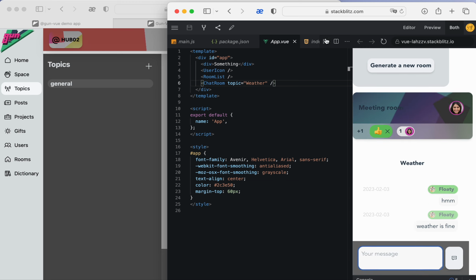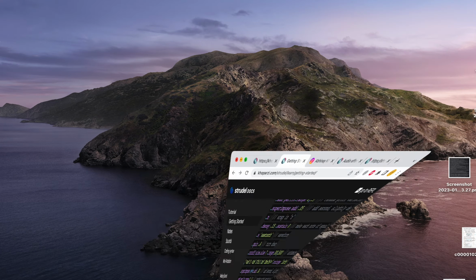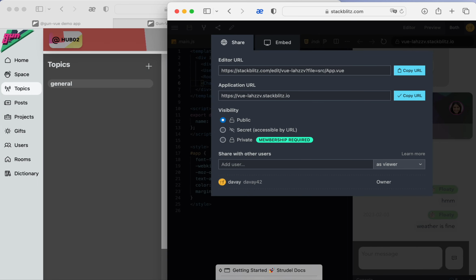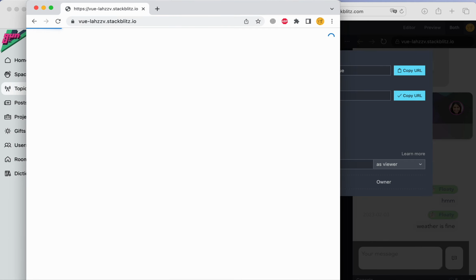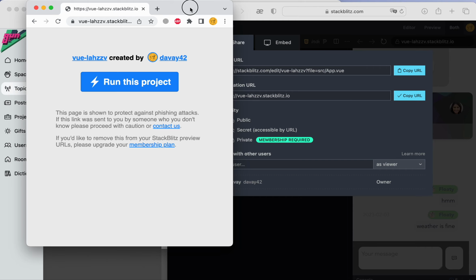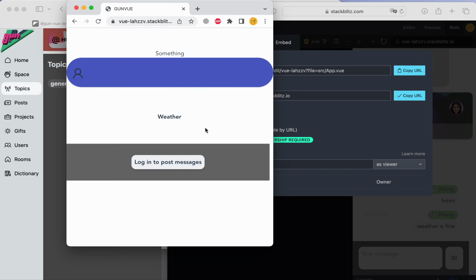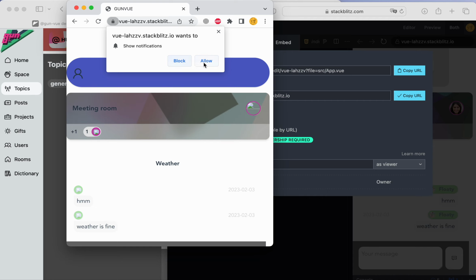So I can just save it. Yeah, share the application URL with anyone. Let's grab just another browser, completely another browser, and we go to this page and we run it. So yeah, we are there, and the weather is fine. Yes, and the notifications are there.